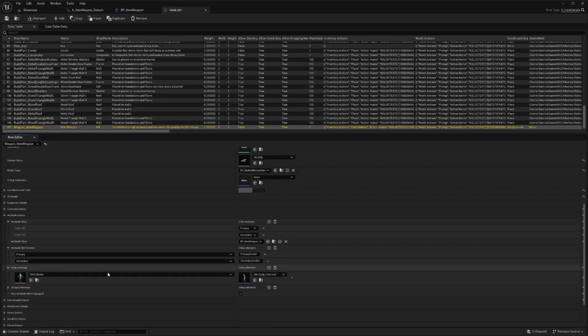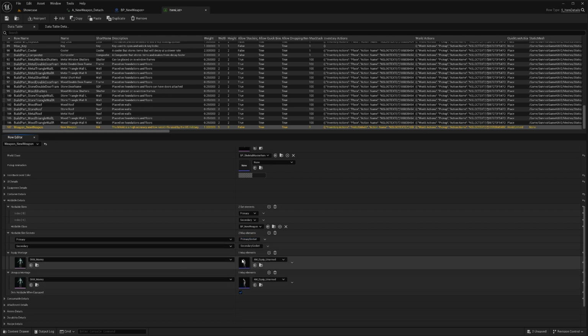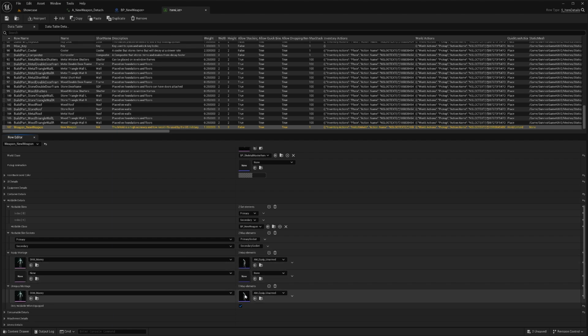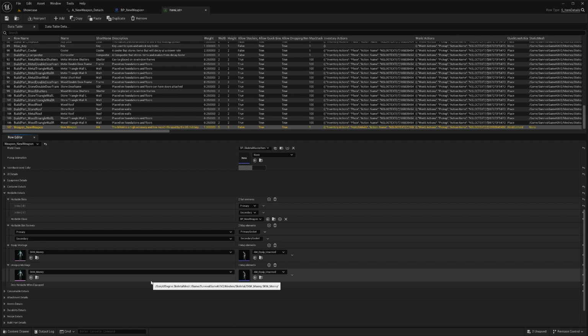Then we've got our equipped and unequipped montages. This allows you to set what montage will play when we equip and unequip the item. You can see that we've got a skeletal mesh set here. This allows you to add multiple equipped and unequipped montages and have it choose which one it should use depending on your character's mesh. So if you had a male and female mesh, you could set those here and then set different montages here if you wanted to. But for now, we're just going to leave this as is.